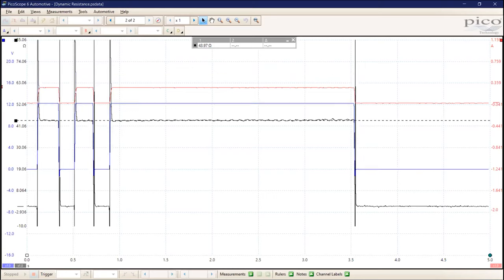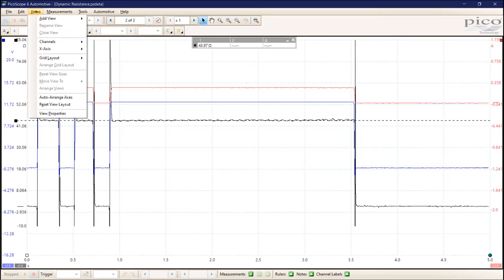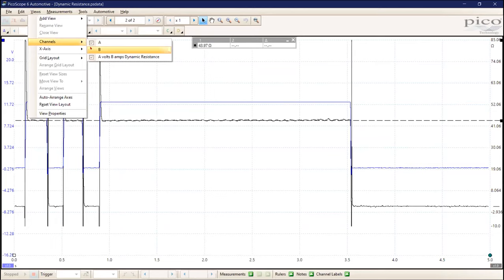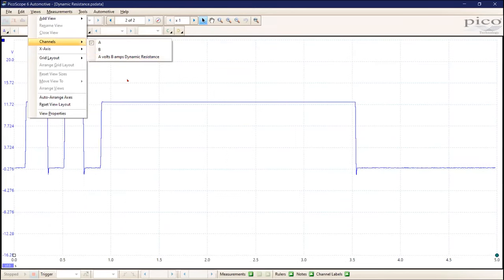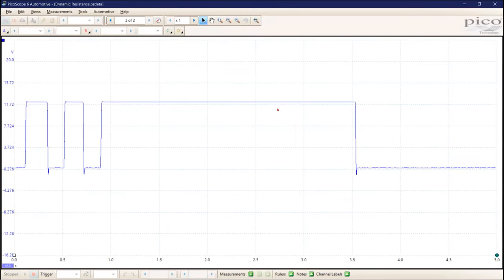In the volts, I'm going to show you guys another useful feature right here. I'm going to come up to views because I'm live right now, to my view box in the top. I'm going to open this up, and there are lots of options in here that are really beyond the scope of where we're at, but I'm going to come down to channels and say, for right now, let's just shut off B and shut off dynamic resistance. So here is just my volts.